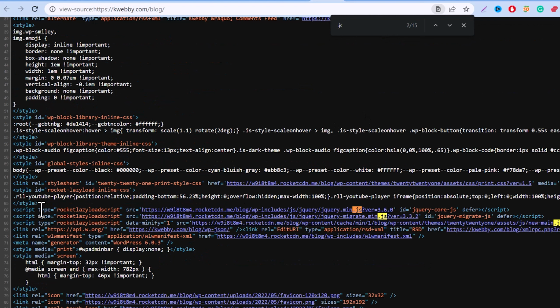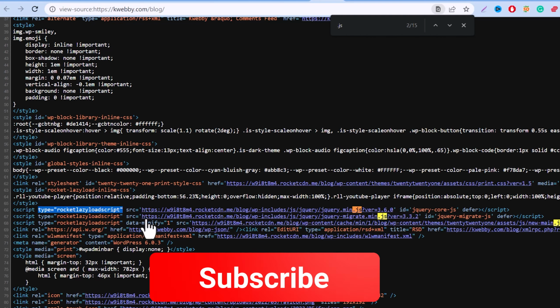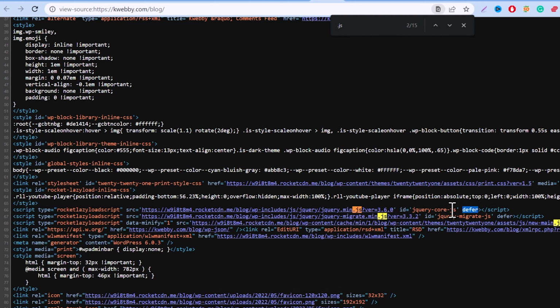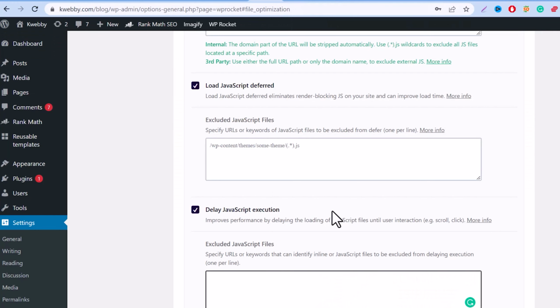As you can see, a type tag is being added, which is rocket lazy load script. So WP Rocket adds lazy loading to it. Also it adds a defer to it. But if I want it to delay more, such that my execution happens after a user gets everything done or downloads all my HTML content, then you can add a delay JavaScript execution.